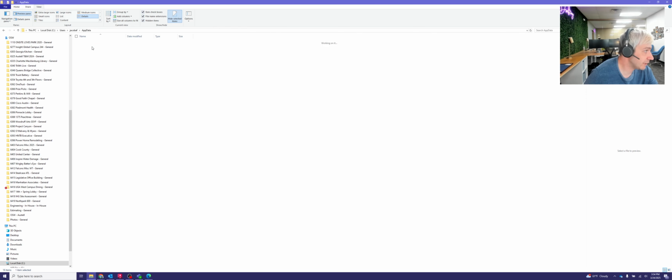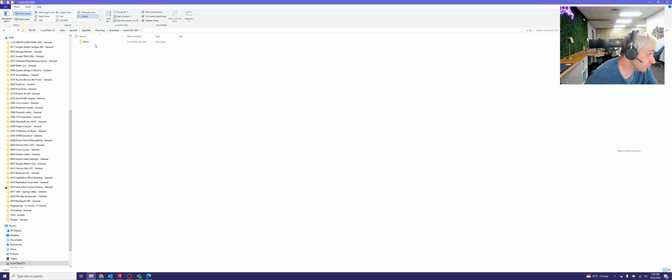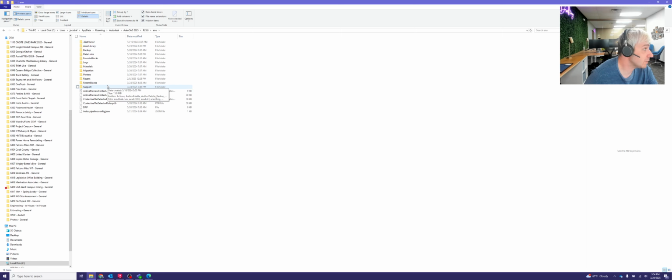You're going to go into that folder. You're going to go into the Roaming folder from there. And then from there, you want to go to Autodesk. Find your current software that you're using. So 2025 for us here today. And then just follow these folders until you get to a folder called Support.